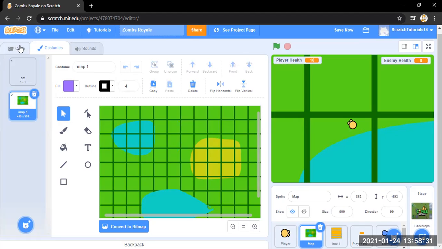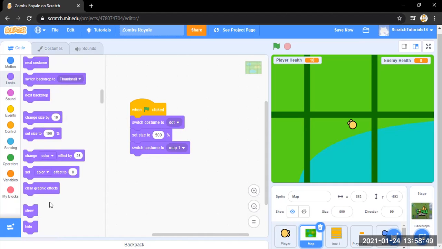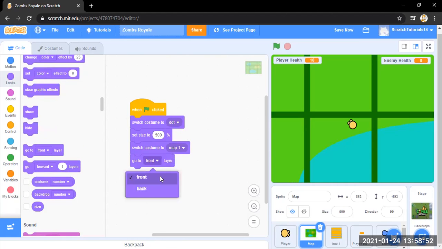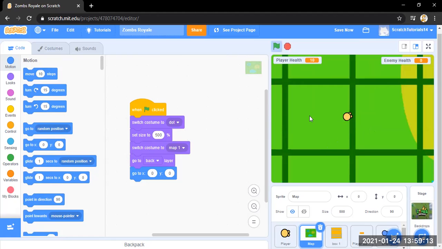And switch costume to dot. Oh yeah, set size to 500%. And then we're going to be switching the costume back to map 1 and then go to back layer. And go to X0, Y0. Yeah, it has to go in the center. X0, Y0.